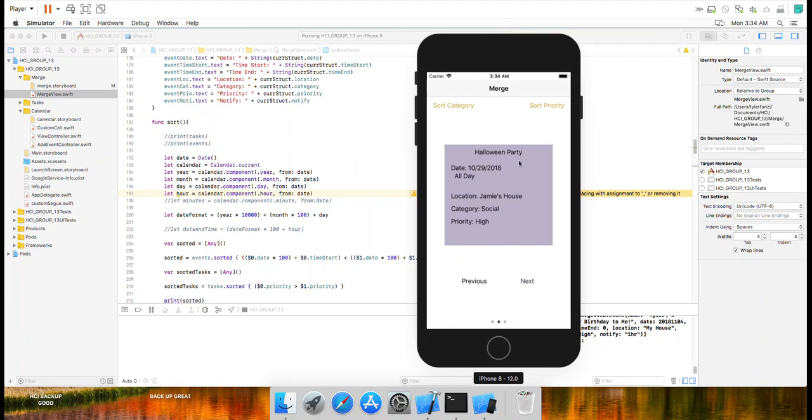Next is the Halloween party. The date is coming up pretty soon, so naturally it appears sooner in the list as well. It has useful information such as time, location, category, and priority. Speaking of, you can also sort by category and priority in this view. Next we have go to the post office. It appears later in the list because it's medium priority.